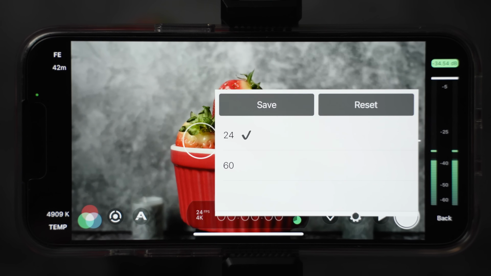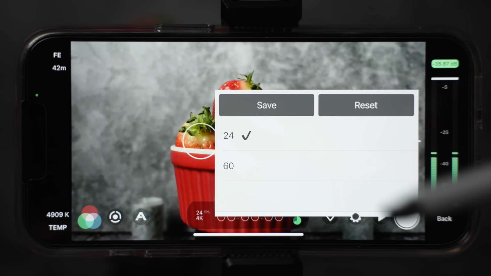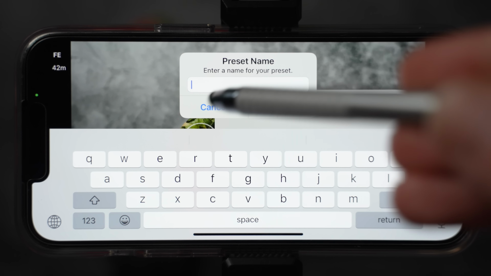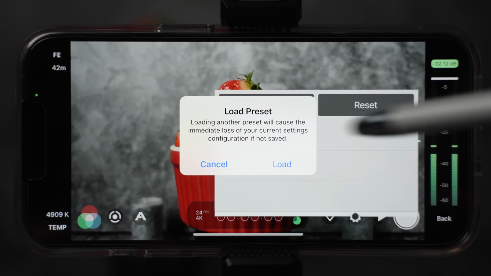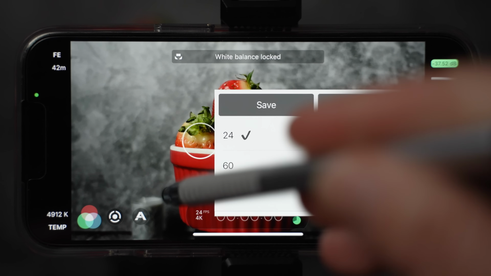Presets is a place where you can save and update most of the Filmic Pro's settings. Very simply, set up what you are filming, hit save, and give it a unique name. Next time you are filming, pull up all settings with one click.